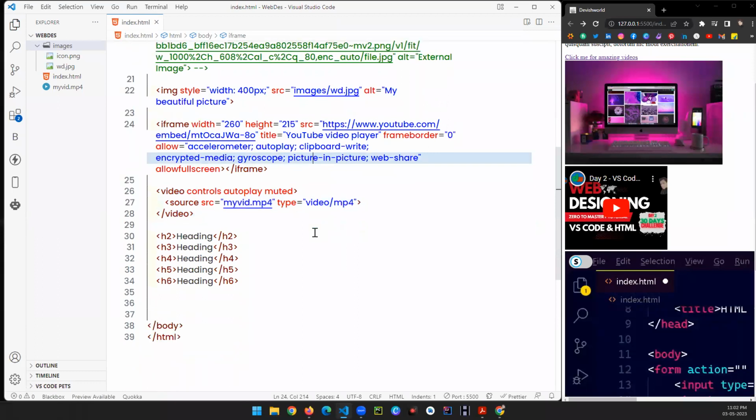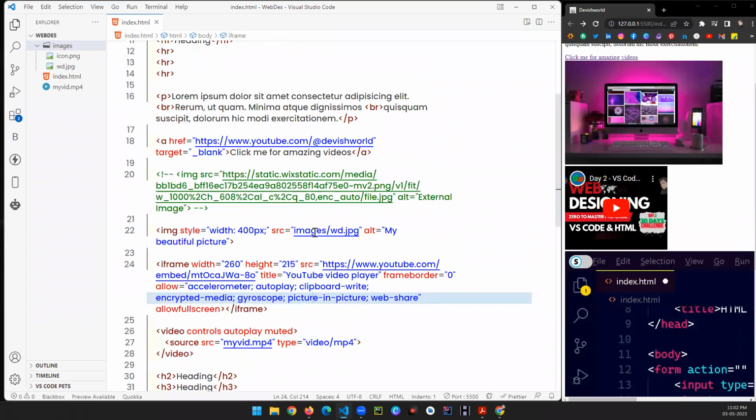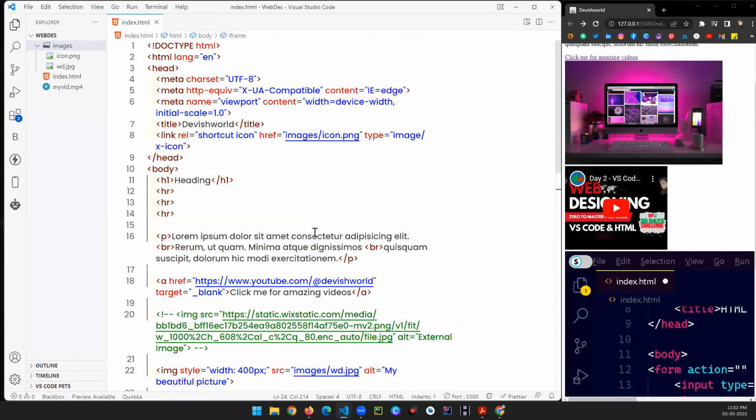And all this we are discussing over here is a part of HTML. When we will be moving towards CSS, then we will be having much more interesting things in CSS. Okay, so I think this is it for today, guys.